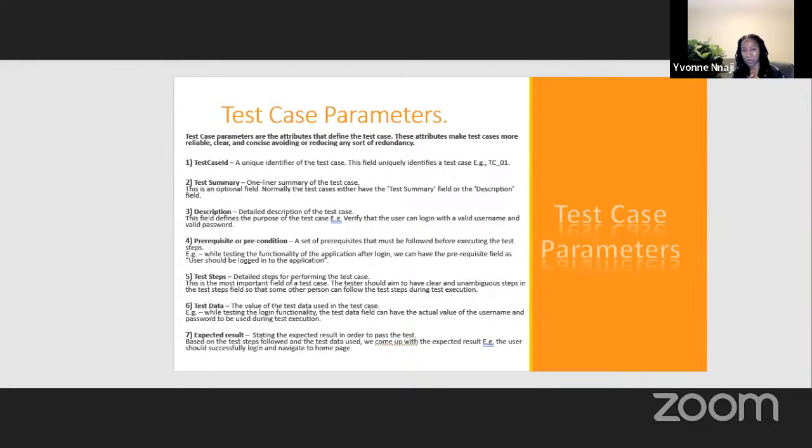Then we have the test case summary. That's just a one-liner summary of the test case. It's an optional field because we also have the description, which is the detailed description of the test case. So for example, in your description field, you are saying, verify that the user can log in with a valid username and valid password. Then number four, we have prerequisites or precondition.